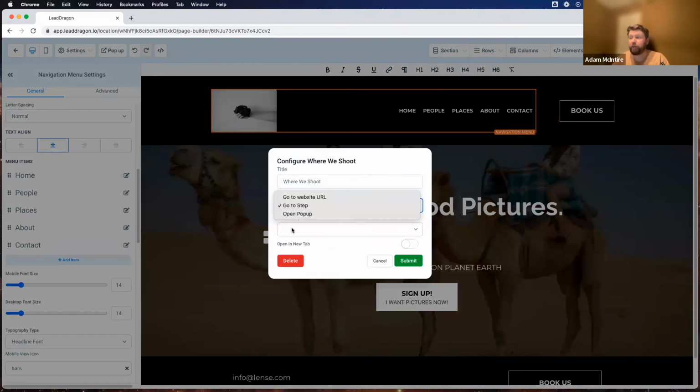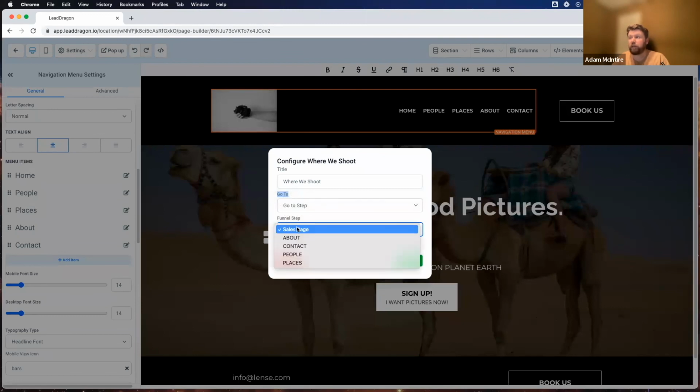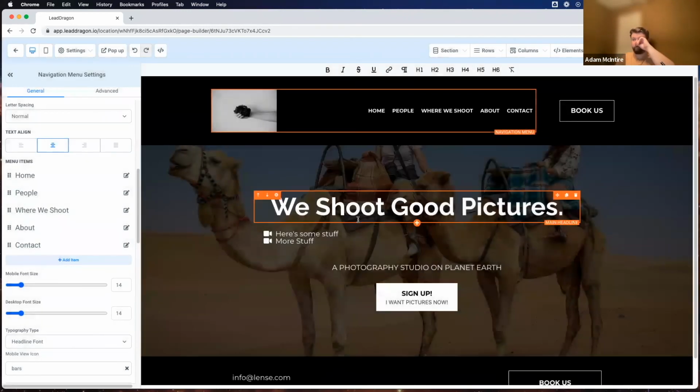You want to go to a certain step, you want to open a pop-up. And if you want to go to a step, which step do you want to go to? Maybe I want to go to the places tab, because that's where we shoot, right? And if you want to open in a new tab instead of just redirecting them, you can turn this option on, so you can click submit. There you go. So you can see it changed here.